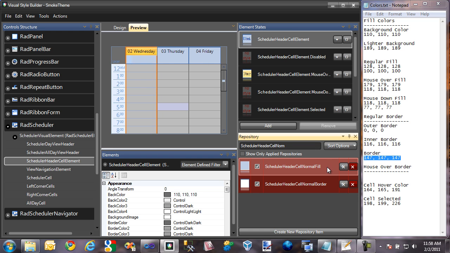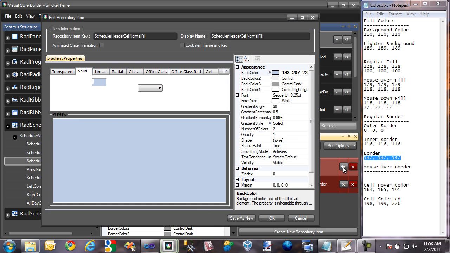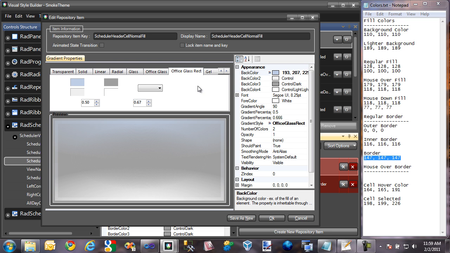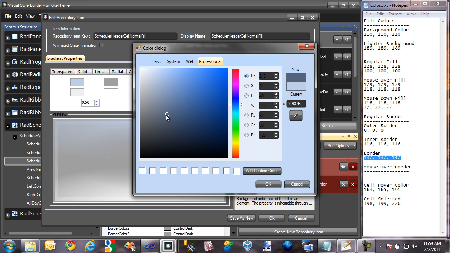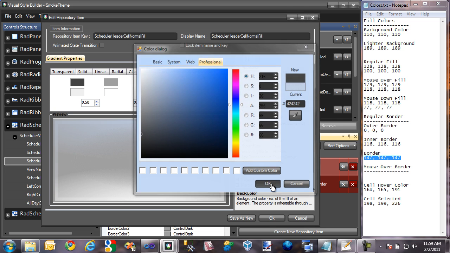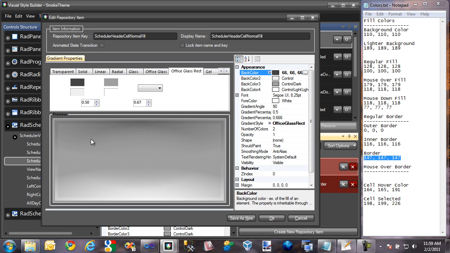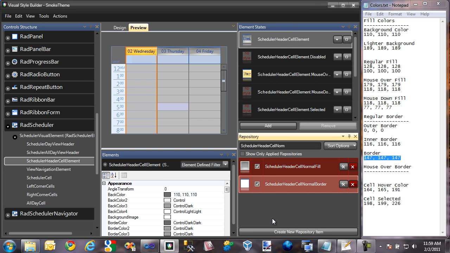Let's modify it now so that it fits in better with our theme. I'm going to jump into Edit the Repository item, and let's go with an Office Glass Rect. I'll select that, and then for the base background color, let's select a bit of a darker color. As you can see, this is the style that's going to get applied to our headers. I'll click OK, and here is our new header style.